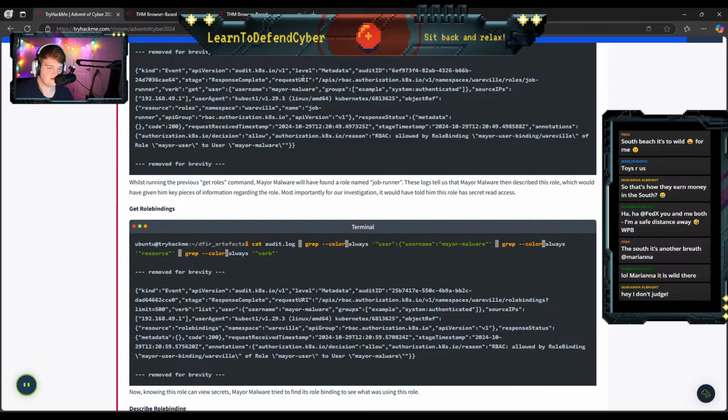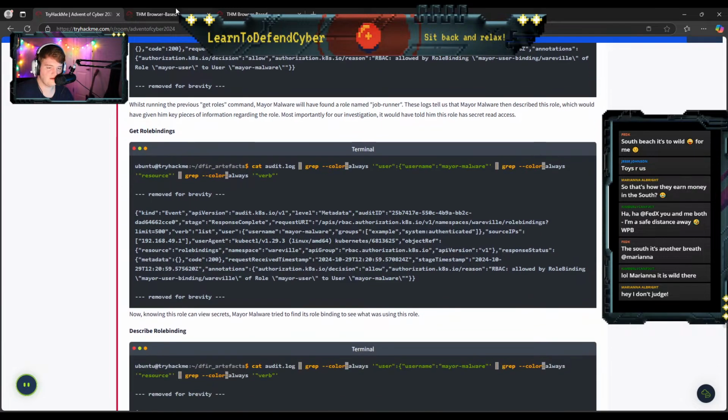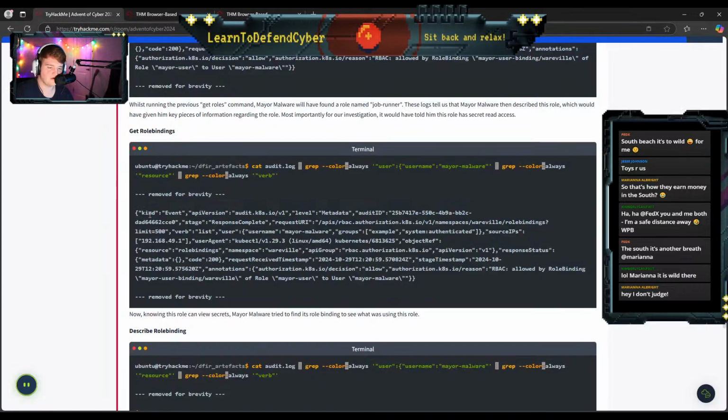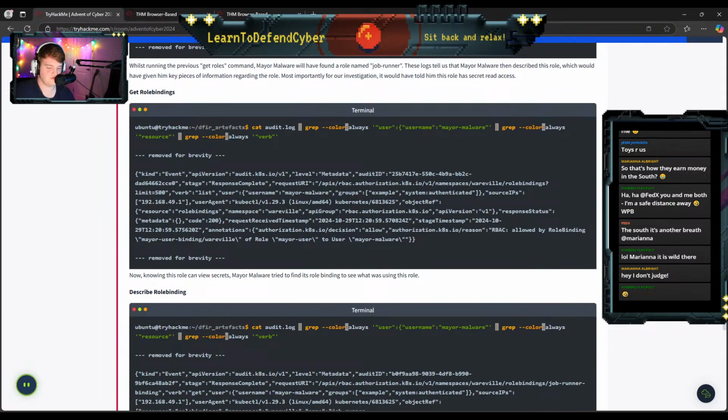Okay, we can see that happening here. Verb get, user groups, example, user agent, job runner. So there's the get roles right there. Okay, we can see him doing that. And this is all in here, but they were so kind to go and grab it for us that we're just going to use what they gave us.